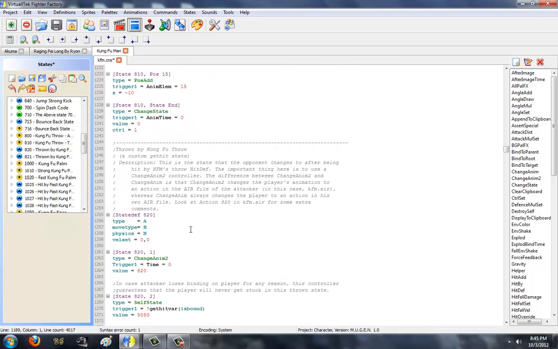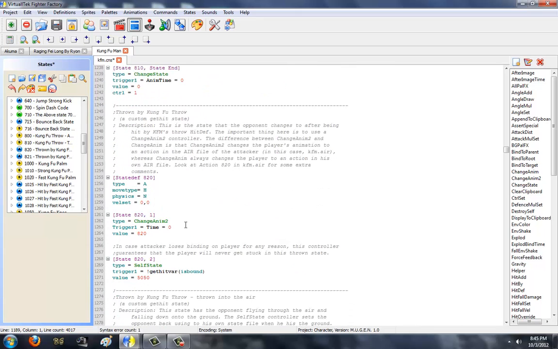As for player 2, player 2's is a bit more complicated. But to make this work, here's what you do. The type is A because the opponent, player 2, is going to be in the air. Move type is H, meaning they're hurt, meaning you're allowed to put them into a custom state because they're hurt. If this is not H, this whole thing is ignored and player 2 will fall to the ground.